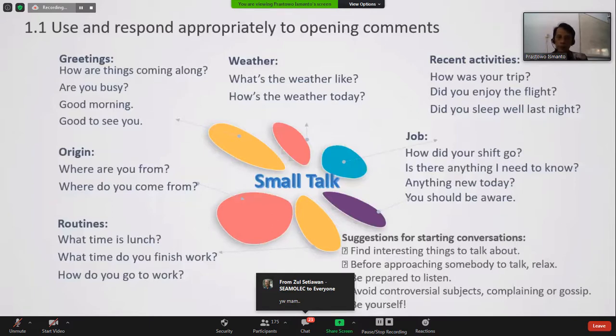Okay, in order to open a conversation, people use a certain kind of discourse called small talk. What is small talk? Small talk in our language is more like basa-basi. Small talk or basa-basi is a kind of social conversation that you make when you want to get closer to someone or to define the relationship between friends, colleagues, or a new acquaintance. That's it.